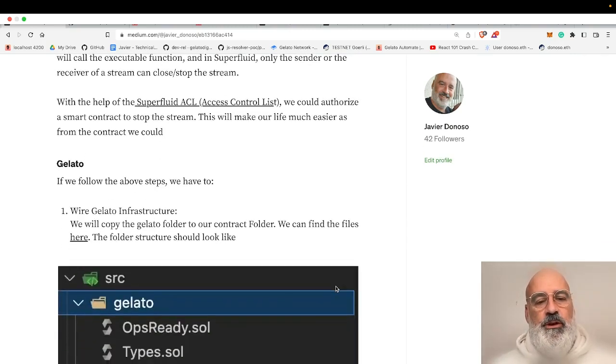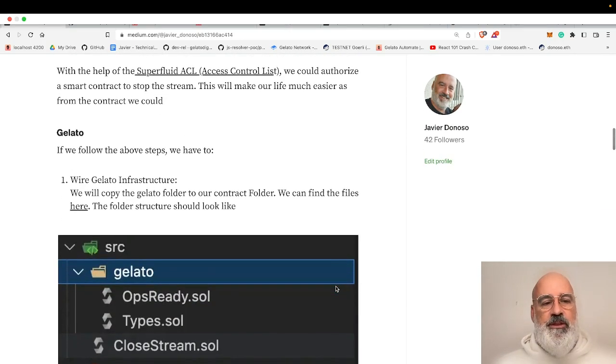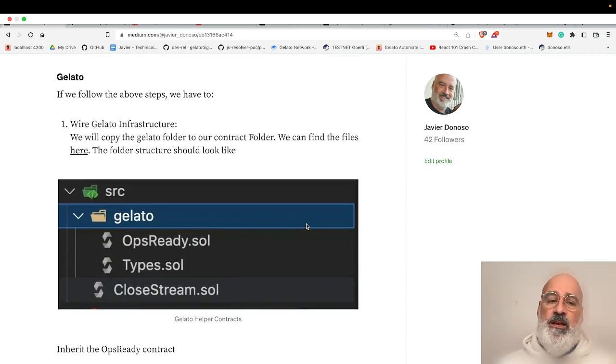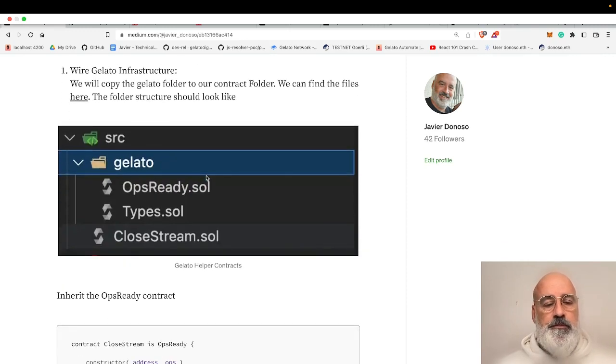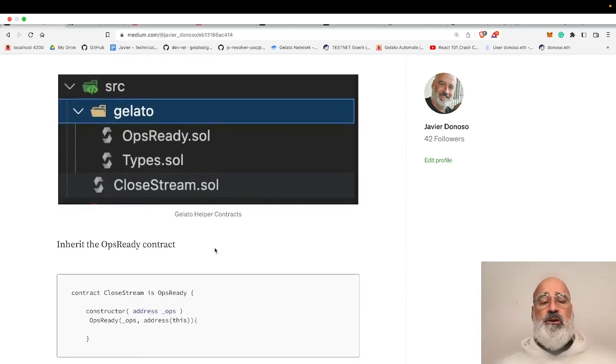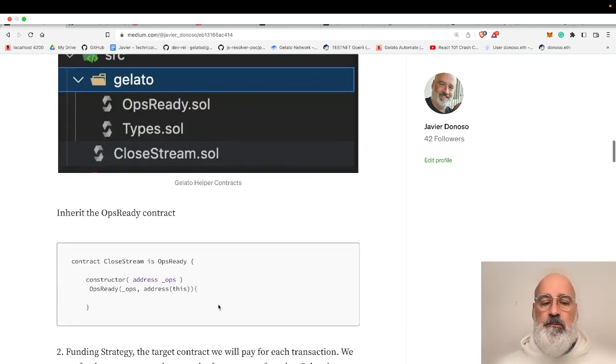Now if we go into the details, the first step was to wire the Gelato infrastructure. It means that we have to copy into our contract folder the opsready.sol contract and the types.sol contract. We can find these files in our repo. If you follow the link here, you can easily copy the files and include them in your contract. The second thing that we have to do in our contract is to inherit the OpsReady contract, and we will pass the ops address in the constructor.